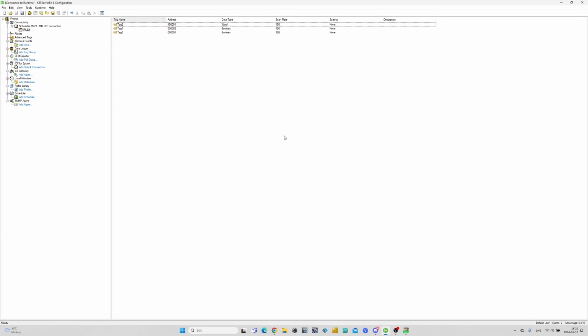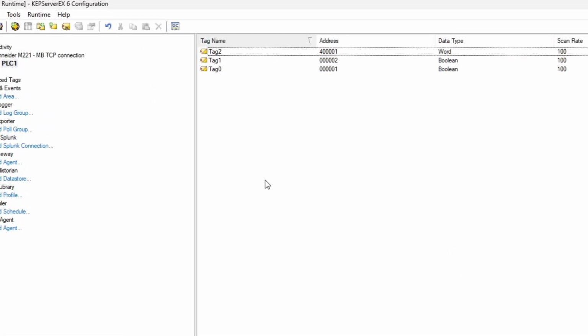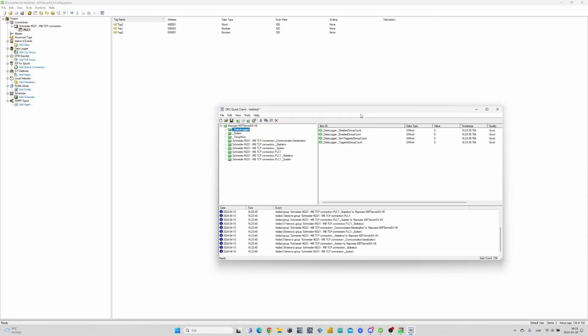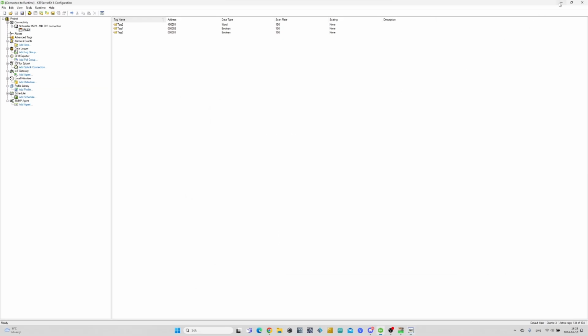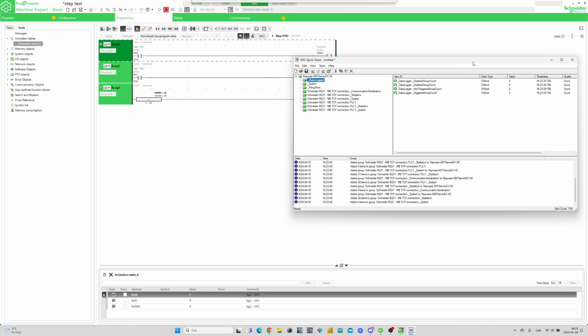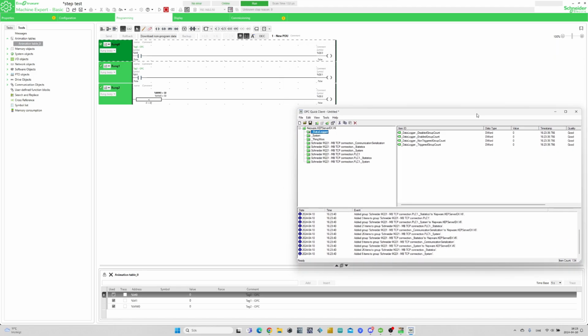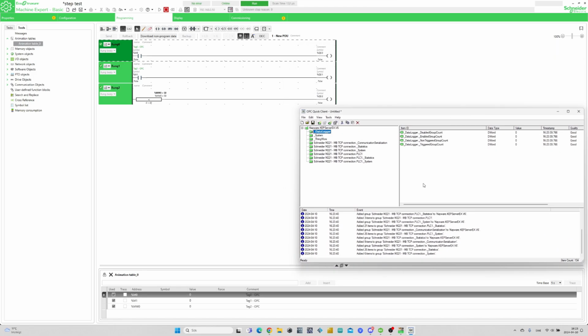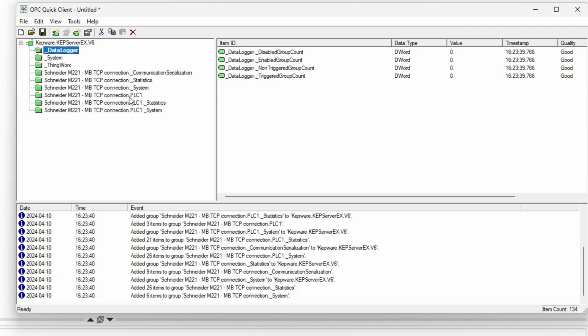We can now start a quick client to test out the connection. If we go to our channel we can see that the quality is good. This means it got connection to the PLC.